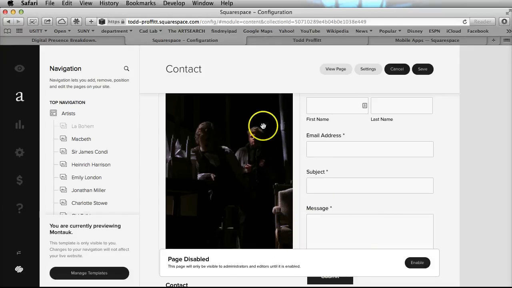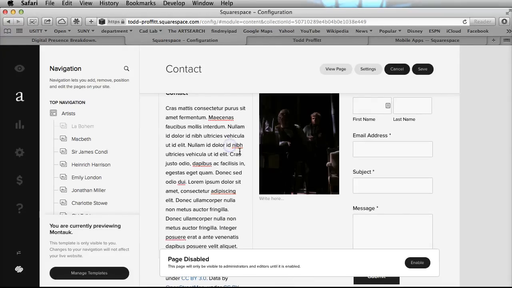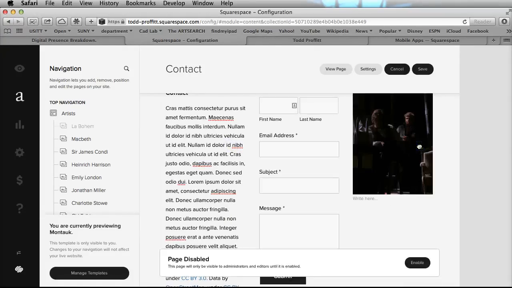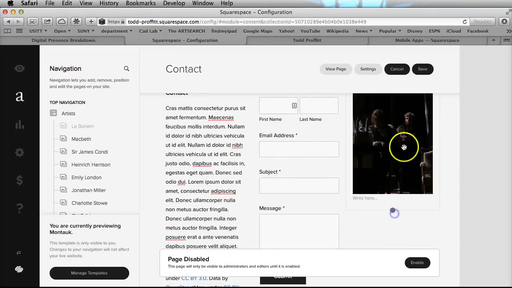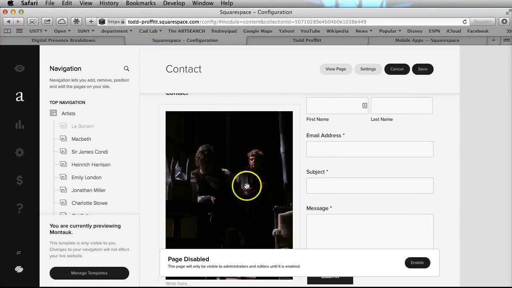Okay. If you want, you can move the image around. Let's say I wanted it over there. You can make it bigger or smaller. I actually liked it right where it was.